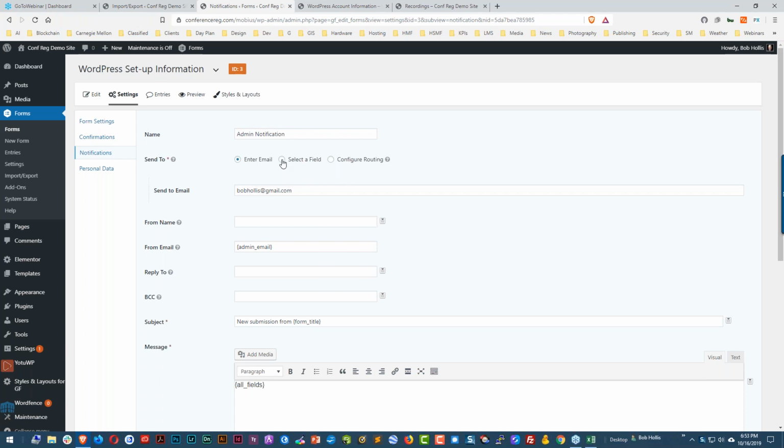So you can also do it by selecting a field. So I can say send it to whatever email is submitted in this field. The other thing I can do, which is pretty cool, is configure routing. So you can do conditional logic.